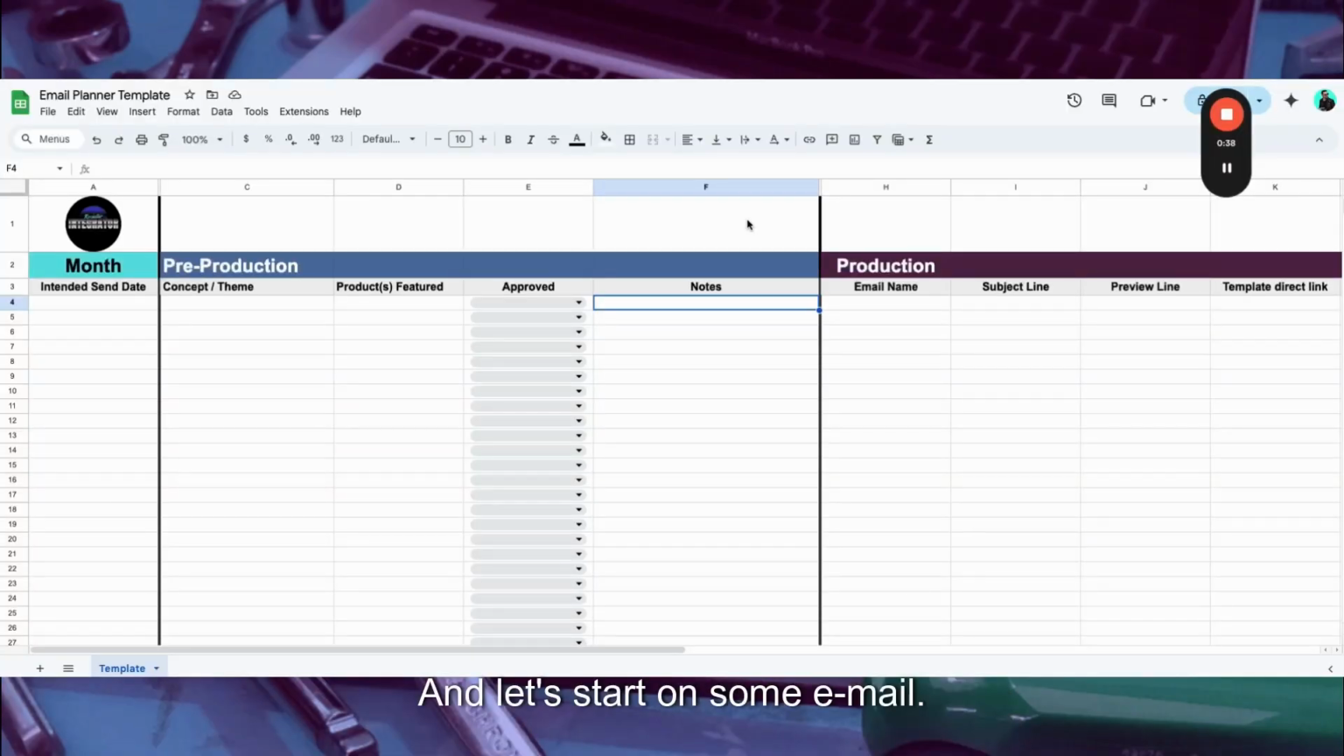And let's start on some email. This document right here, I broke into 4 sections. This is a document that I use every day with my clients. I pretty much have a spot for the month and the intended send date. I have a pre-production area to go ahead and get concepts and themes hashed out and get approval on.